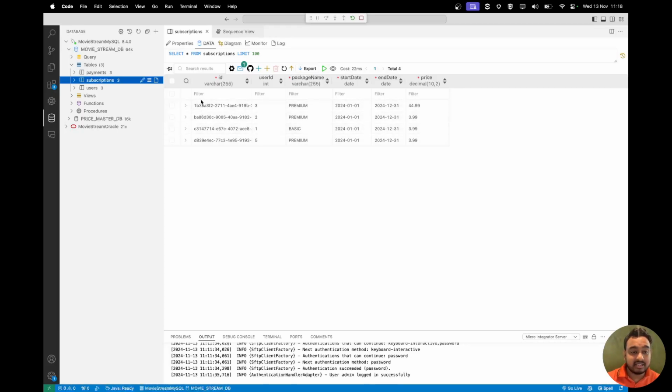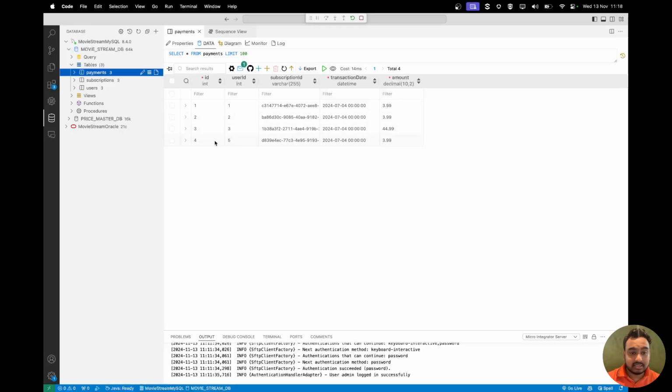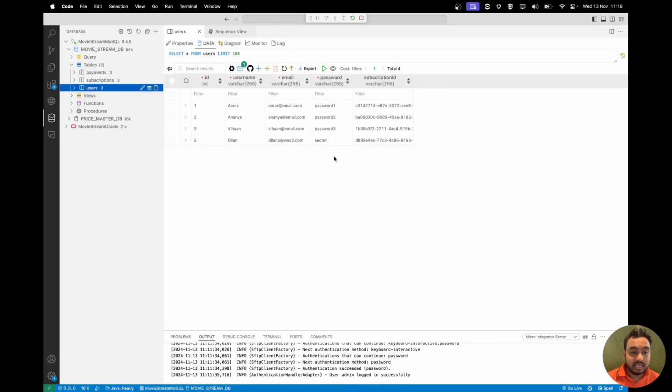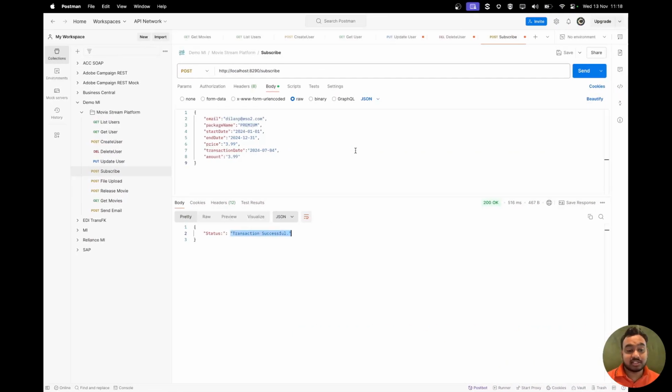Earlier there were 3 records, and you can see there is a new payment under the user 5, a new subscription under the user 5, and the user 5 is DILA. Right? So this is the transaction successful scenario of the database transaction.